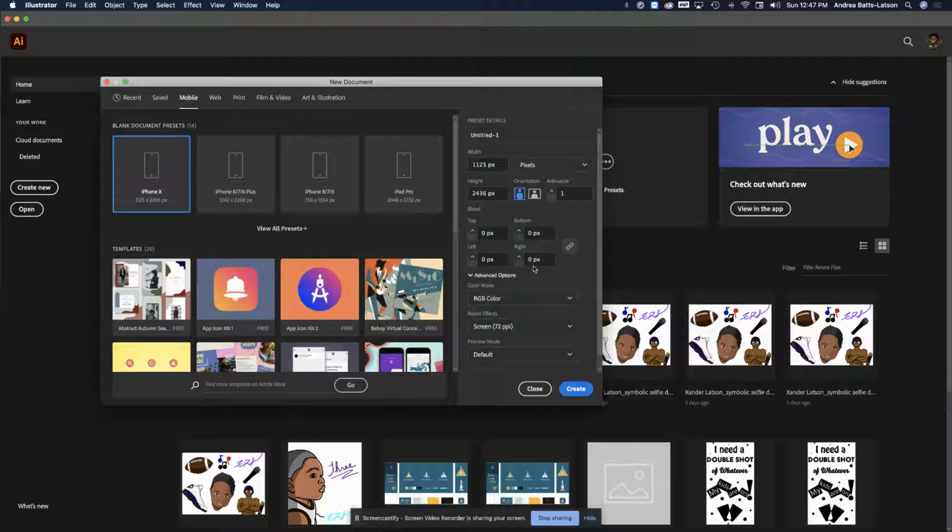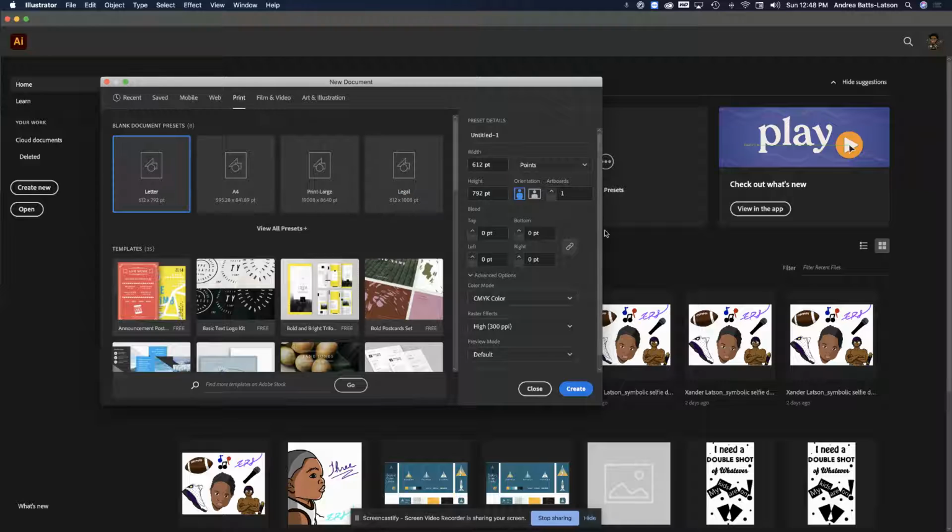And if we talk about a bleed and stuff like that, then you would have to set all that up yourself. But in this case, we're going to go with print, and we'll say we want it to be square.